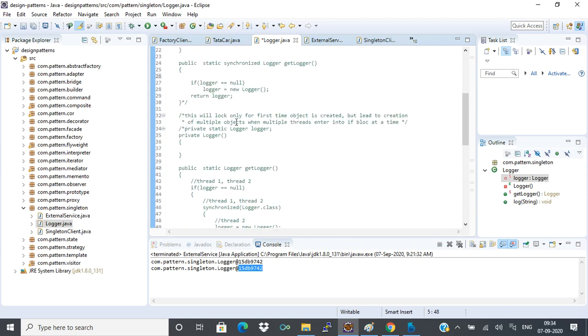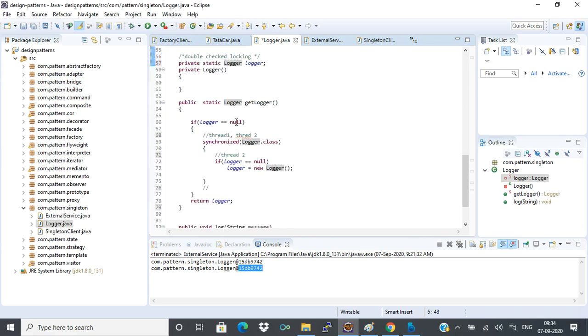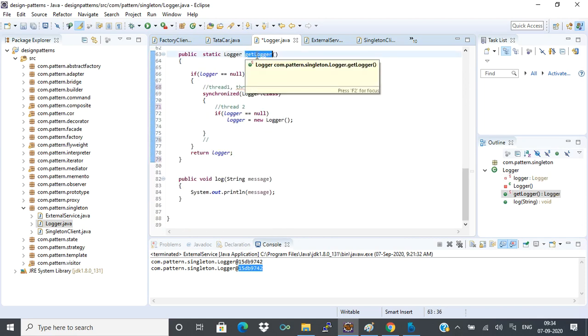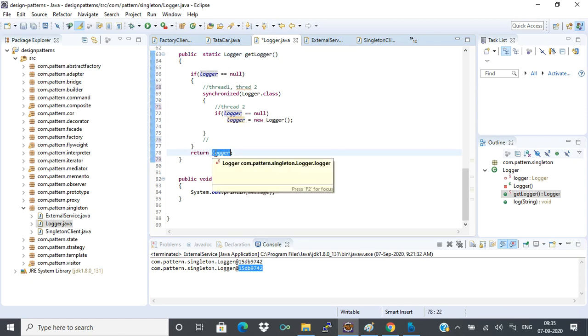But here we are creating the logger object only when required. That too, for the first time when the getLogger method is invoked in a multi-threaded or single-threaded environment, it will create, and the second time or third time the same logger object is being returned.